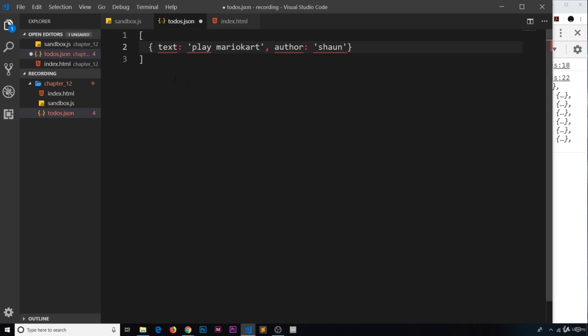This is not valid JSON, and notice we've got all these red squiggles everywhere. That's because this is not valid, and when we write JSON, everything has to be in double quotes. So this has to be in a double quote, and when we use a string as a value, that also has to be in a double quote. So let's replace these right now and do the same for author and the value of author.